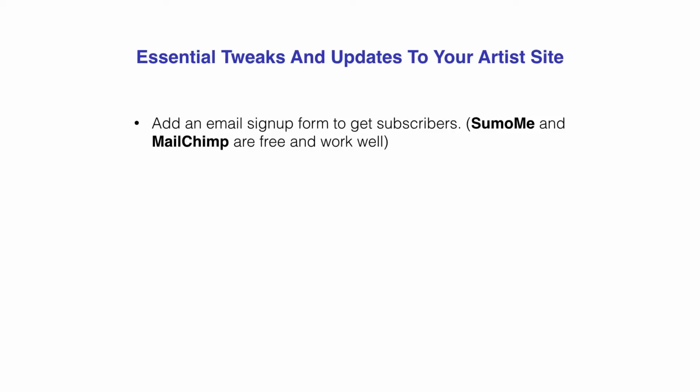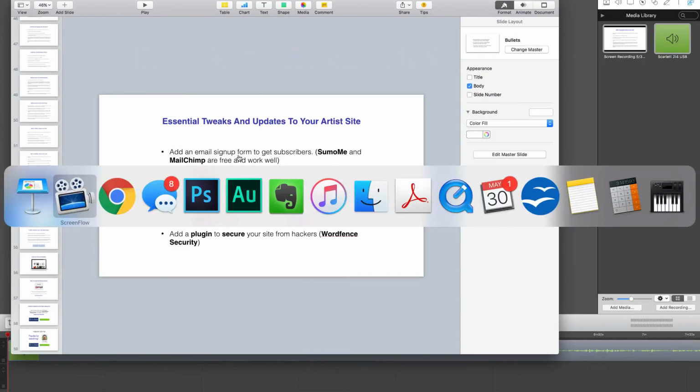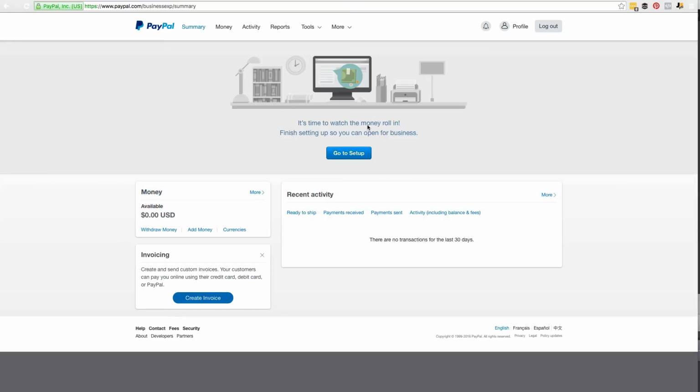All right. So the next tweak we're going to talk about is adding a PayPal button to your artwork. This is to allow your audience to buy your work. And what I recommend for beginners for this is PayPal. We've all heard of PayPal. We may have used it to buy things on eBay or whatever. You can get a free account with PayPal. You may need to verify your bank account and some other information with them.